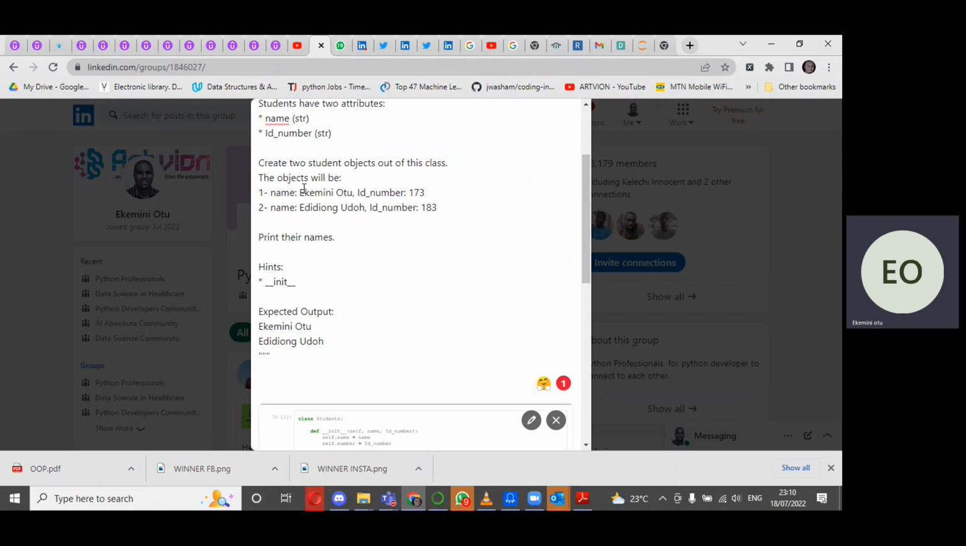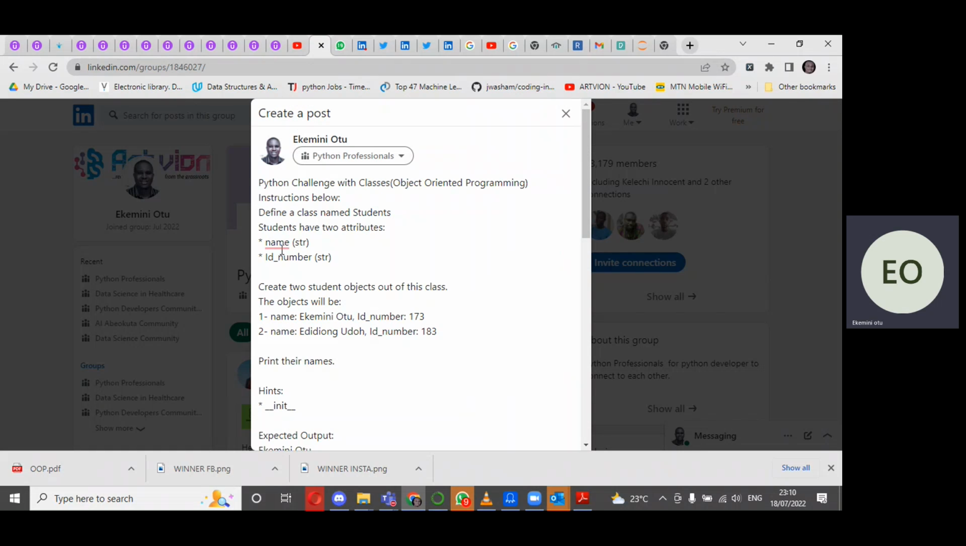The challenge is to define a class named Students. Students have two attributes: the name and the ID number. So you're going to create two student objects out of this class. The names will come out as Ekemini Otu, ID number 173, and also Edidiong Udoh, ID number 183. You're going to print their names whenever you create the object itself from these particular attributes.